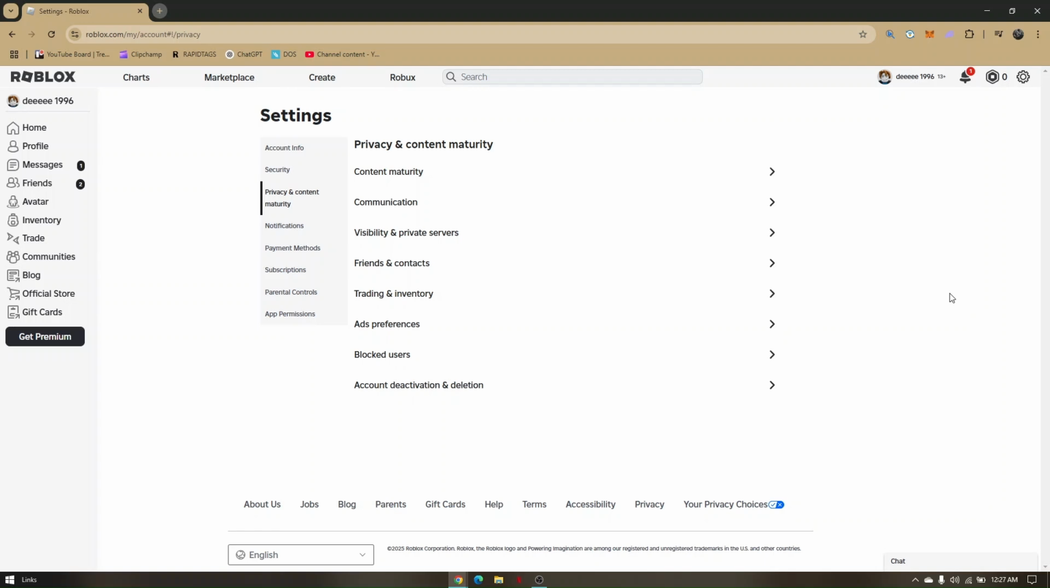So that's it. That's the troubleshooting steps on how you can fix Roblox voice chat not showing up.